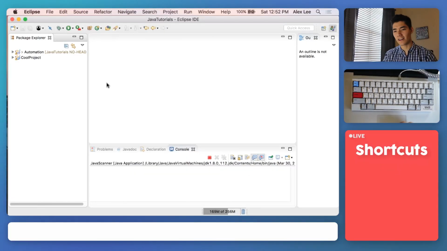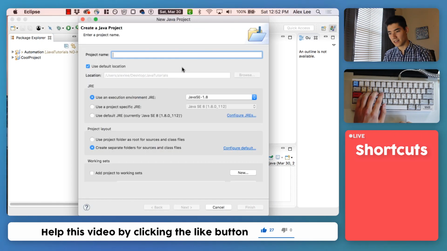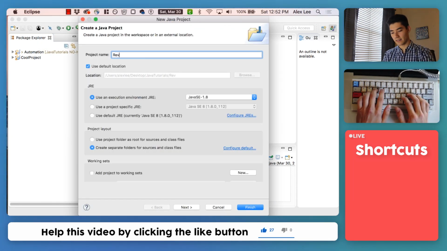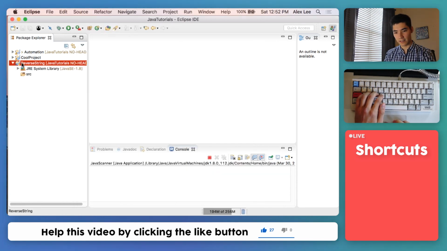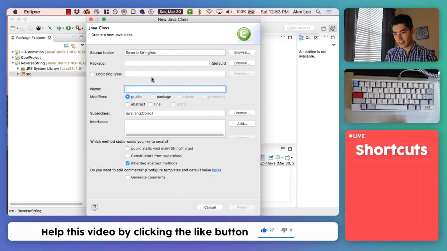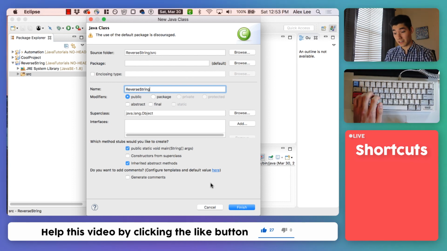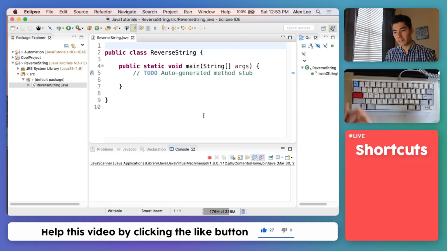All right, let's start off reversing a string in Java by going to File, New Java Project. We'll just name it reverse string, hit finish, then go in here. Next, right click on this source folder, go to new class, and this will be the name of our Java file. We'll just call it something like reverse string, hit this first check mark, and then hit finish. Now we're ready to start programming.